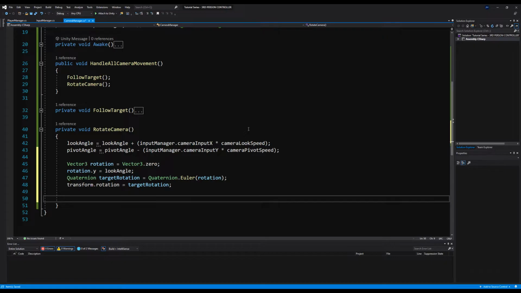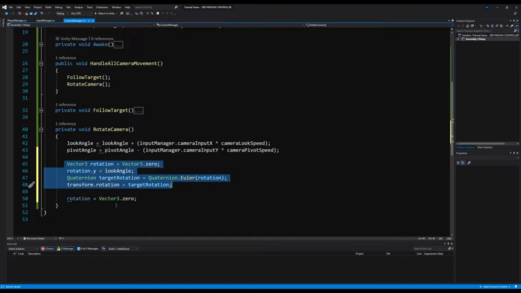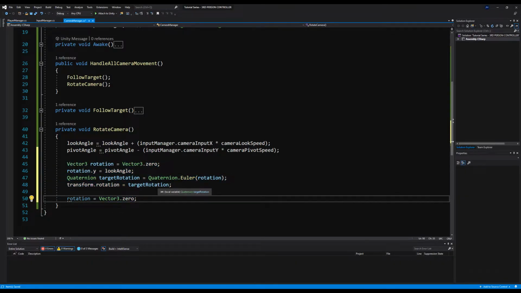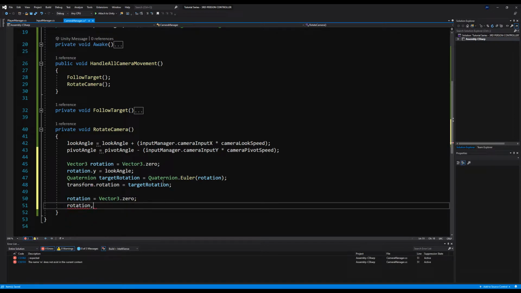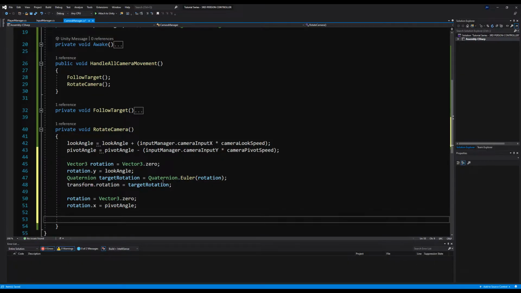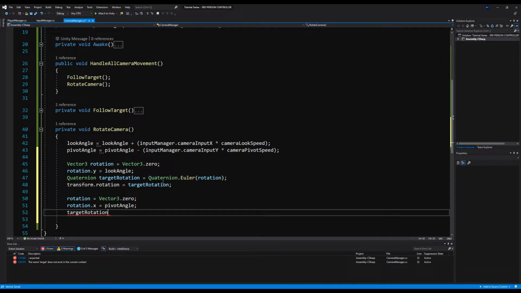And then right below, in similar fashion, but with the x-axis, we're going to say rotation equals vector3.zero. So this is the same rotation variable that's up there. We're just resetting it to zero again. And then right below that, we're going to say rotation.x is equal to, you probably guessed it, the pivot angle. Right. Then we're going to say target rotation equals quaternion dot Euler rotation.